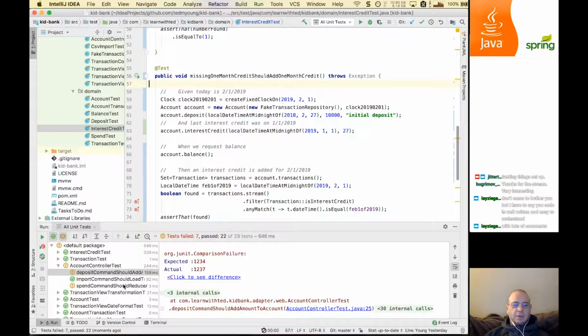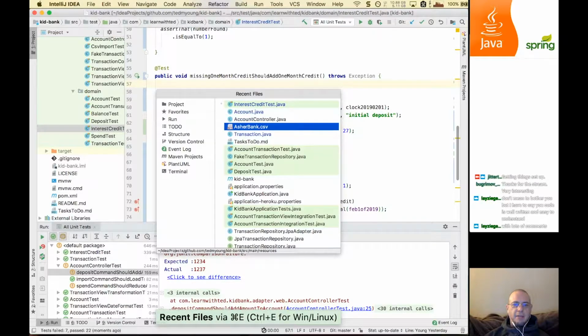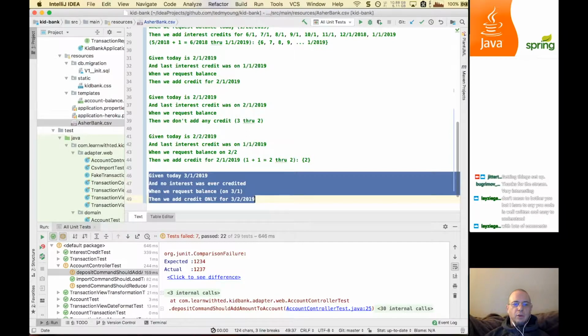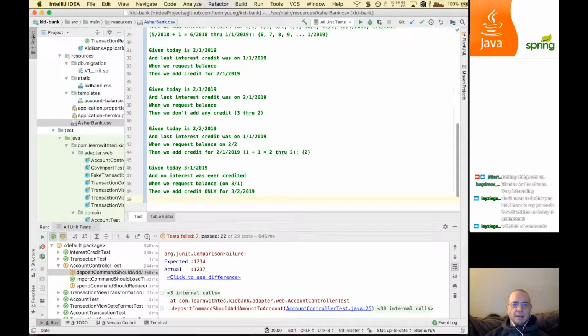Oh, right. These are the ones that are failing because they're not taking into account the fact that interest is being credited. We're going to handle that, though. That's okay, because we said when opening a new account, we won't go back in time and credit them since the bank was invented. So we won't do that.